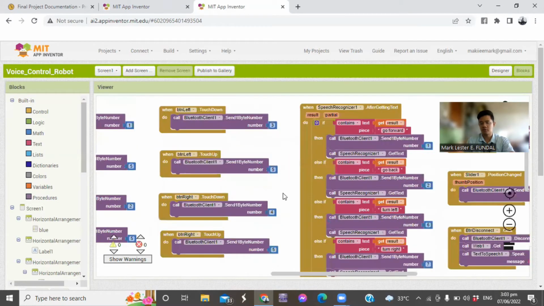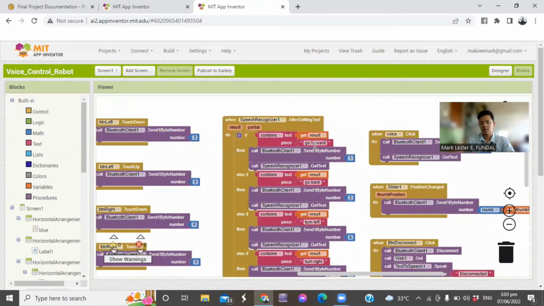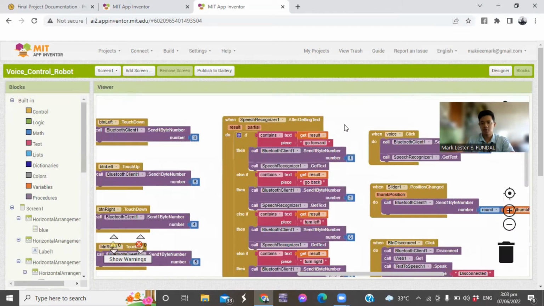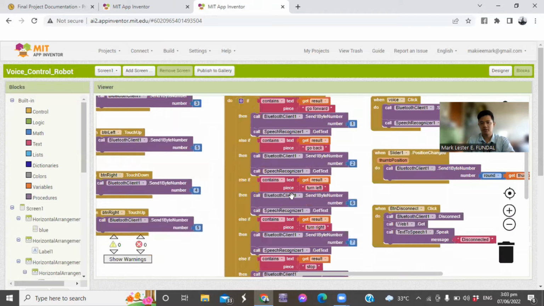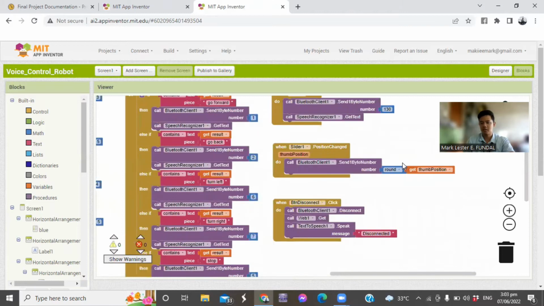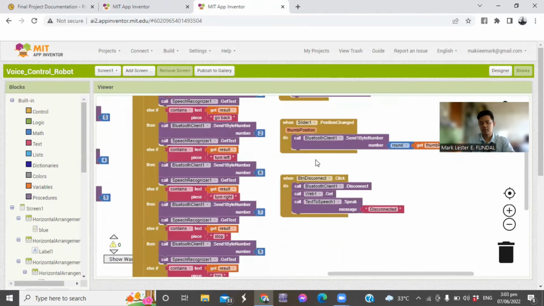For the speech recognizer, it is automated. If I press the push button for speech and say go forward, it will result in going forward. That is the voice block. Then the slider is for the RPM, the speed, which is the rotational speed of the motor connected to the chassis car.